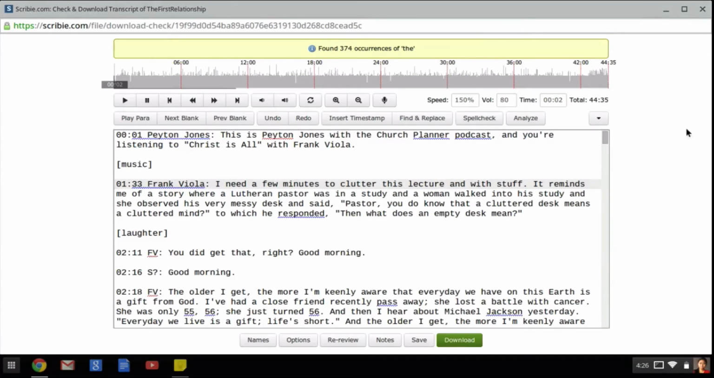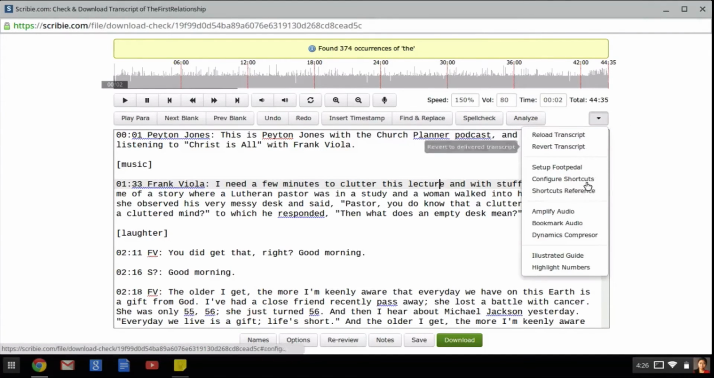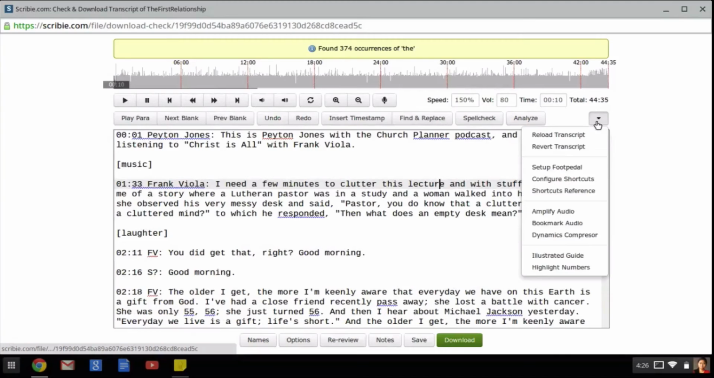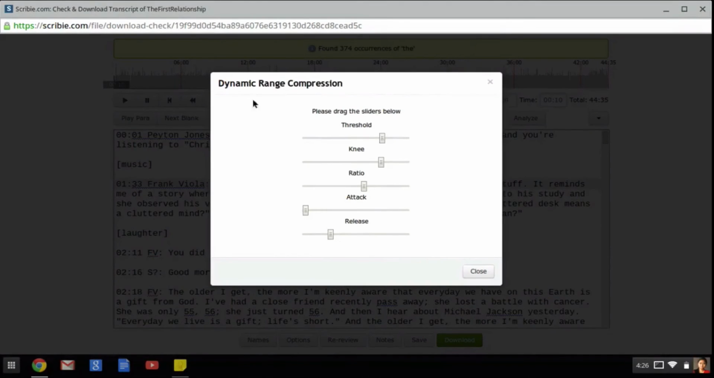Amplify audio is used to enhance your audio to make it easier to hear. You can adjust the settings by clicking on the drop-down button on the right and clicking Amplify Audio. A window will appear where you can adjust the levels for best results. You can also use the dynamic range compression for greater control over your audio levels.